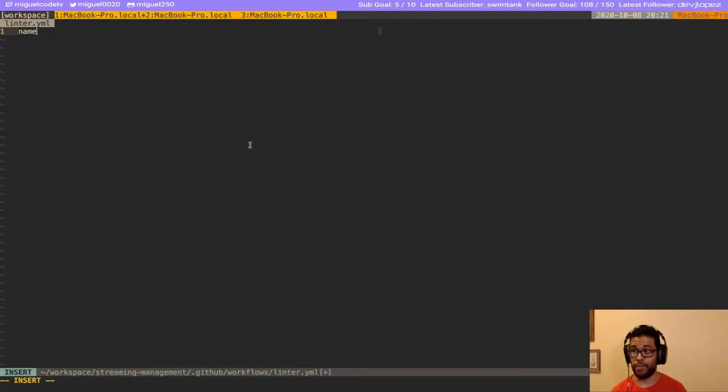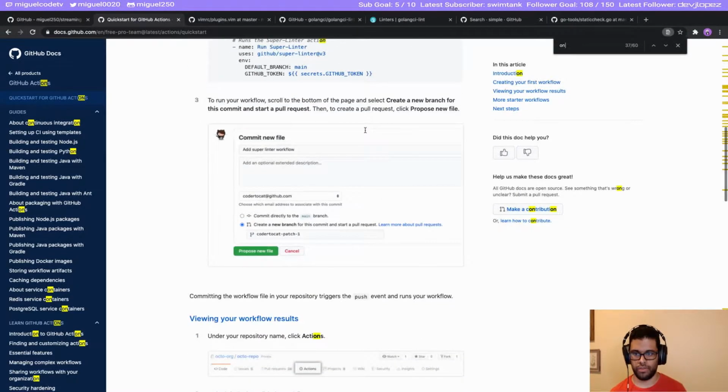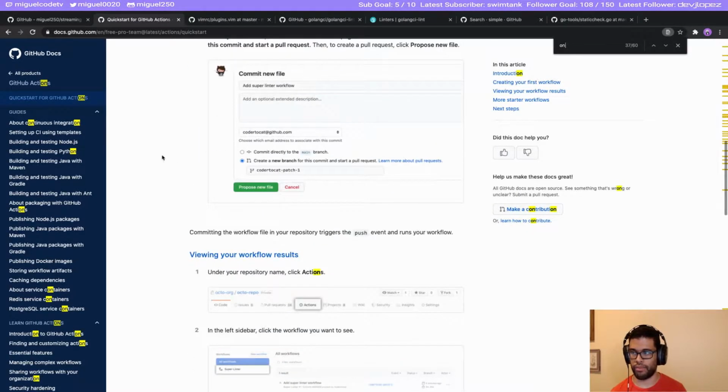So we need the name. Now, I'm not sure how the file is displayed. And then I want to run this on every pull request, so I have to look into the different configurations for it.